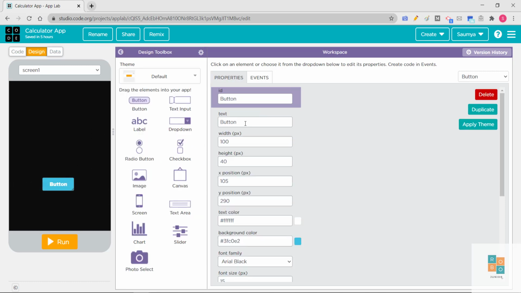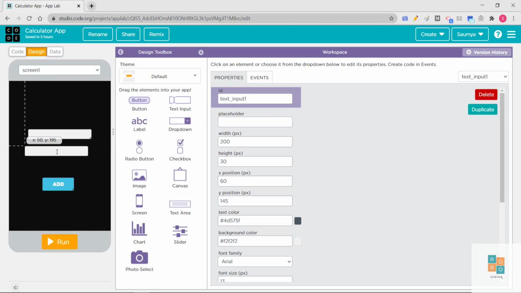Now here is the button. We have to write here add, because we are going to develop our calculator app. So this is one most important functionality needed. Now we need input from the user. So we will make two text inputs here, text input 1 and text input 2. So the name of this is text input 1 and the name of this is text input 2. Correct. Now one more thing we need is a label over here.